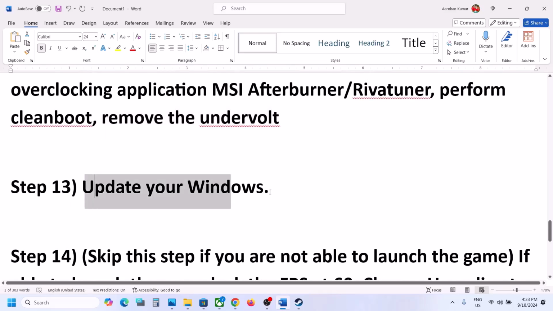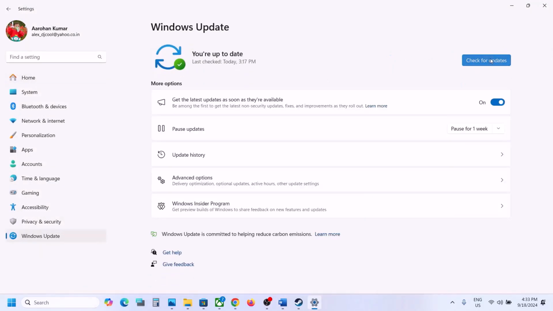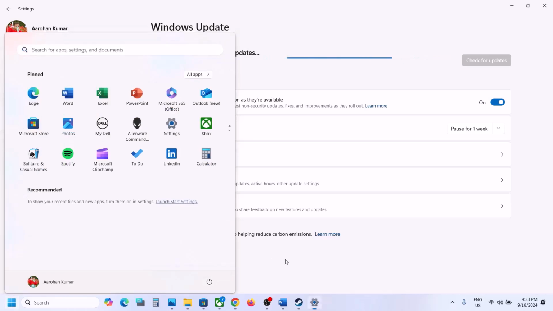Next step is to update your Windows to the latest version. This is important. So go to Windows Update or Update and Security and then click on check for update. Once all the updates are installed, restart your computer, and after the system restarts, launch the game.